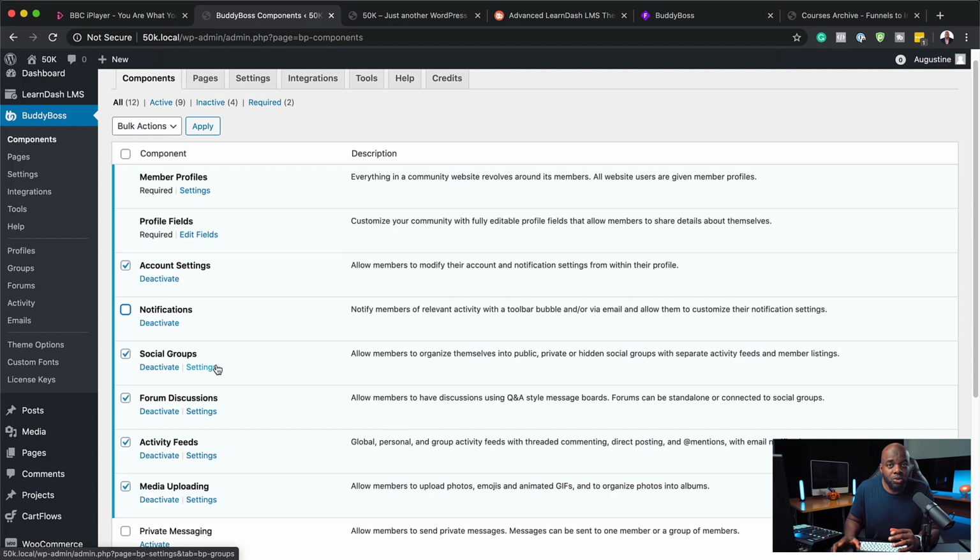Social groups. Now, social groups as well, these are really cool. So let's say you have a massive website and you have, let's say, courses on WordPress, and then you also have courses on how to make money online. You can separate these into groups, and within those groups, you can also have forums and so on. So you can really separate the two and have the group communicate amongst themselves. I think this is a great feature. So this is the social groups.